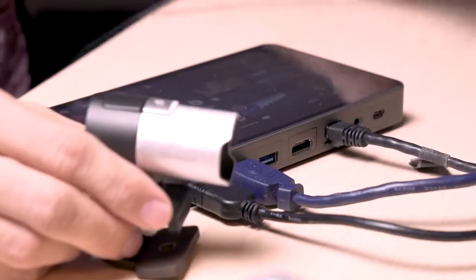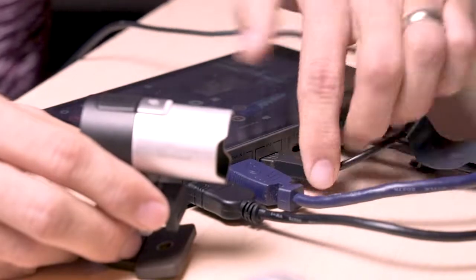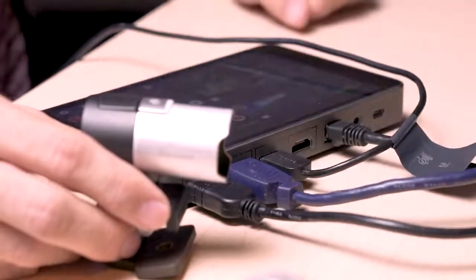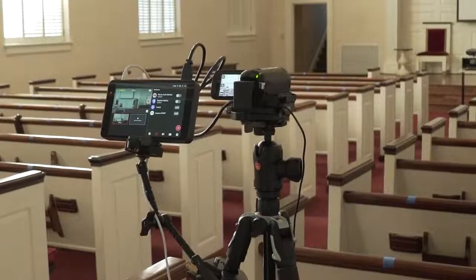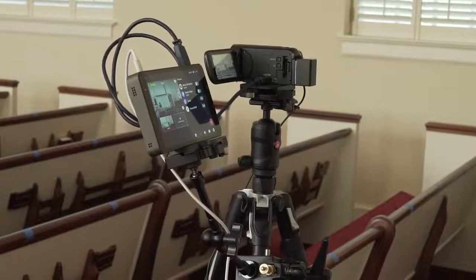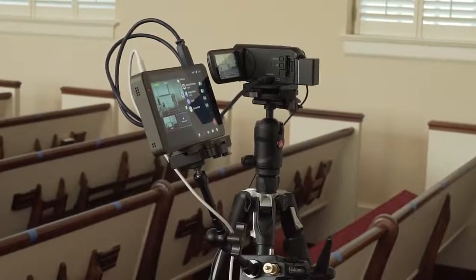And if you really want a third camera, you can even plug in a USB webcam into the USB port, and that will show up as a third camera. I think the YoloBox is perfect for the one-man show where you have one person who has to run cameras and control the stream. It has a 1/4-20 mount on the bottom, so you can mount this right on top of your camera or to your tripod and have a really compact yet powerful setup.